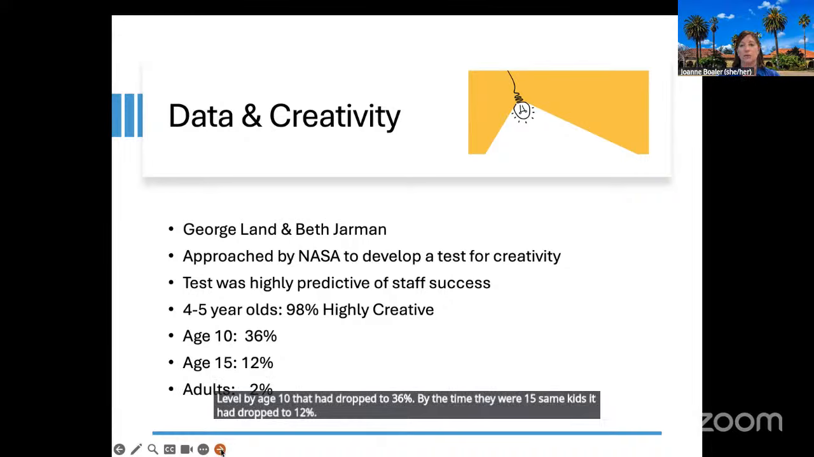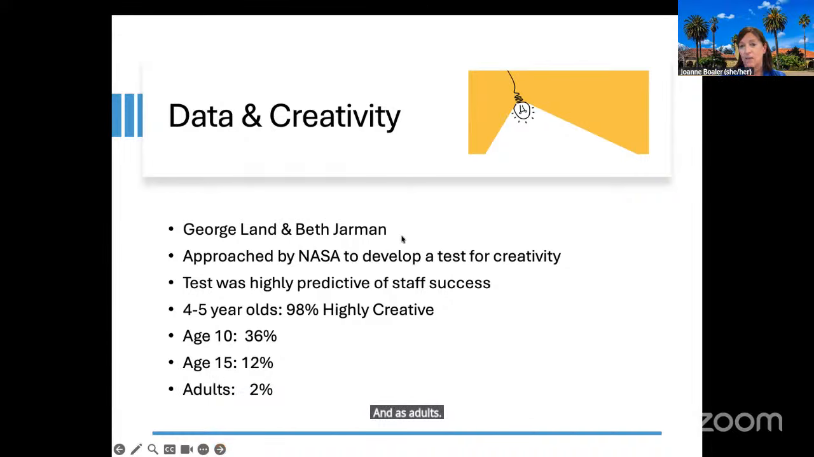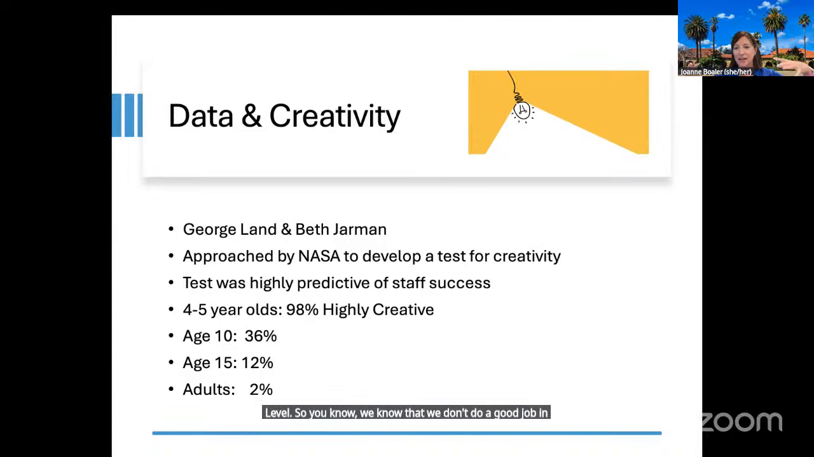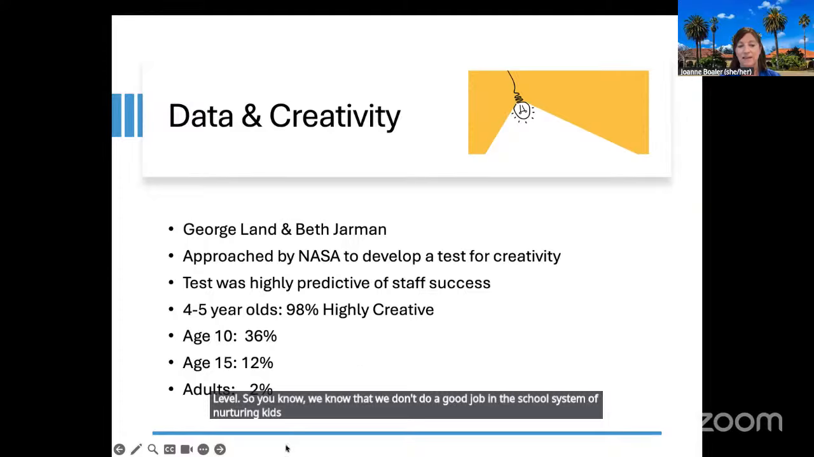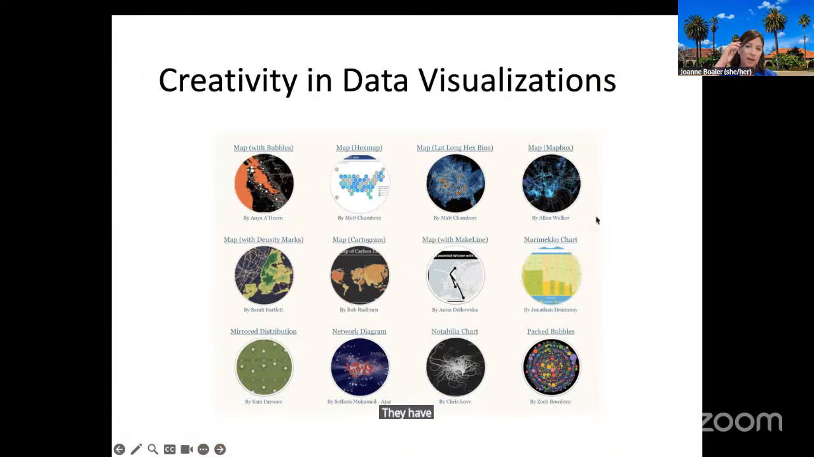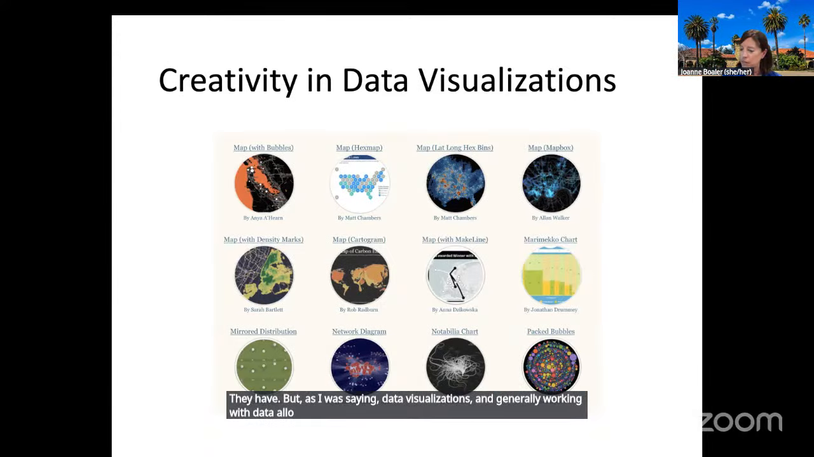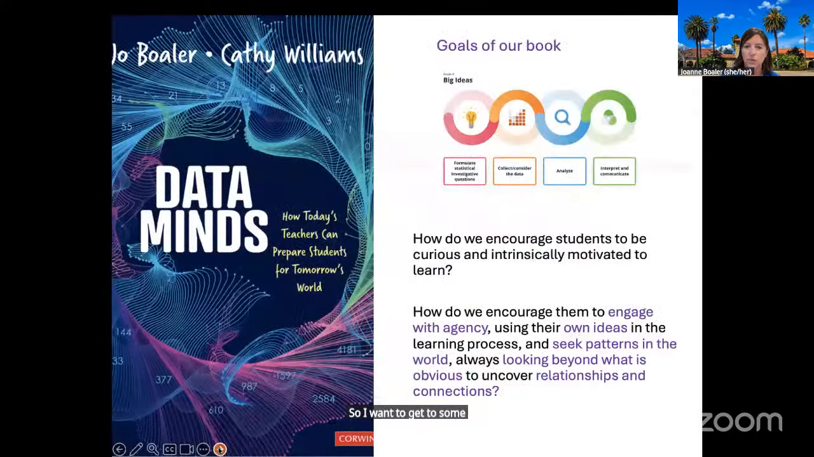And as adults, only 2% of them scored in this highly creative level. So, we know that we don't do a good job in the school system of nurturing kids' creativity that they have. But as I was saying, data visualizations and generally working with data allows lots of opportunities for more creative thinking. So I want to get to some of those examples for you.